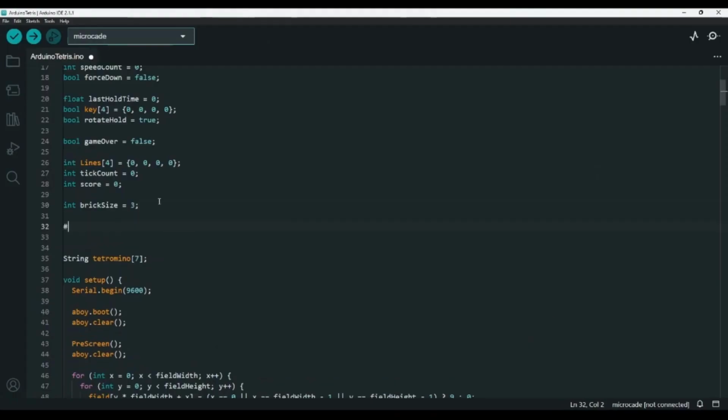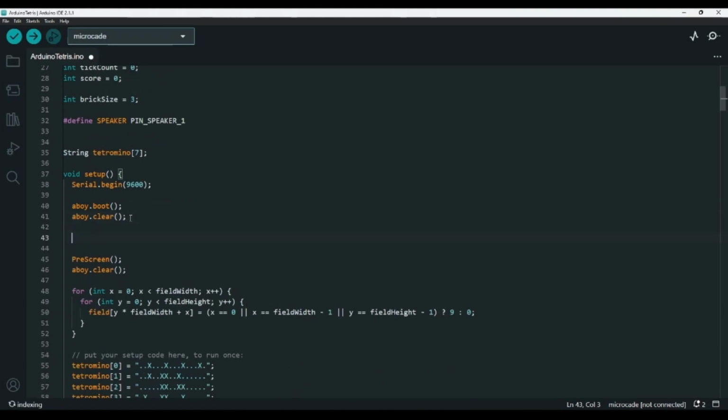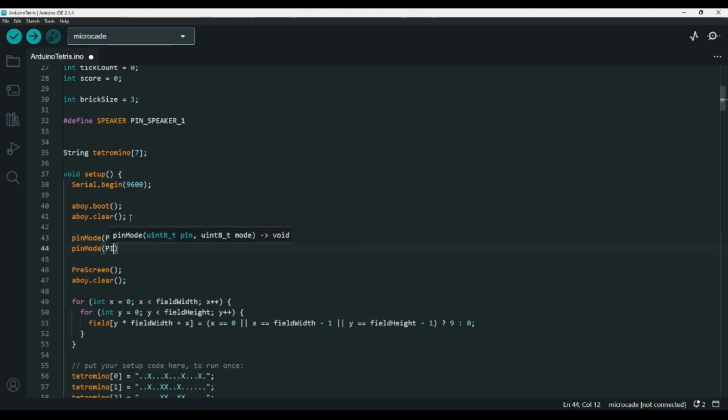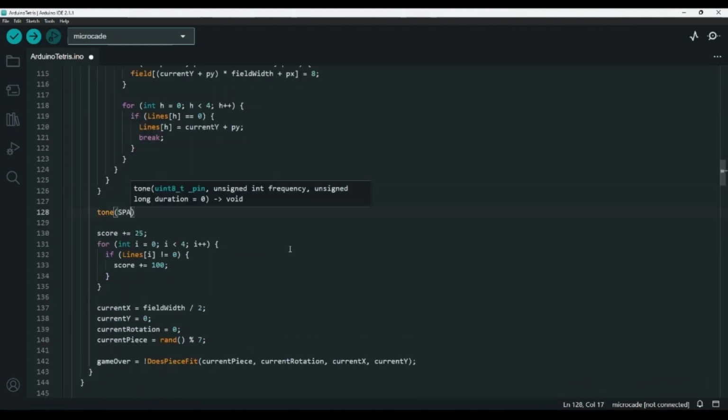At the top, let's #define PIN_SPEAKER_1 as SPEAKER_1, which is a keyword from the Arduboy library that holds the pin the speaker is on. Then in the setup function, after we boot up the aboy, we can run pinMode PIN_SPEAKER_1, OUTPUT and pinMode PIN_SPEAKER_2, OUTPUT to let the Arduino know that we're using the speaker. So when we place a piece, right before we increase the score by 25, we can run tone speaker, 1000, 40. Speaker is of course the pin we're running it on, the 1000 is the pitch, and the 40 is how long to play the sound.